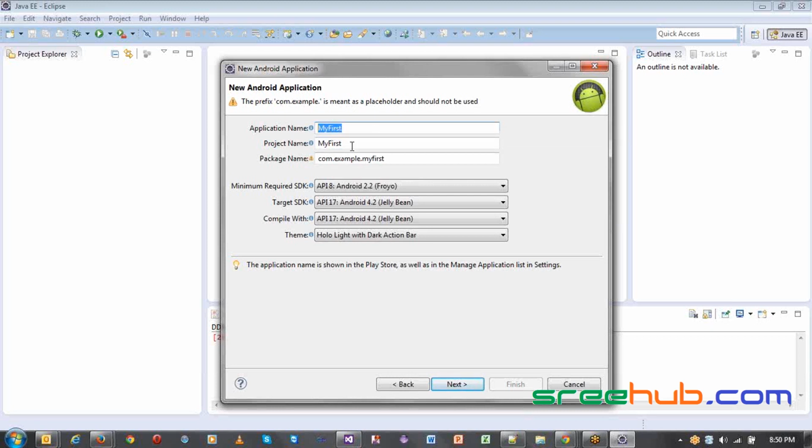The next space is project. The project is something which is in your Eclipse. The name of your project will be this. You can actually keep a different name, but always try to keep the name of your project the same as your application name. That is very important. So here I've kept my application name and my project name the same. And the next one is package.